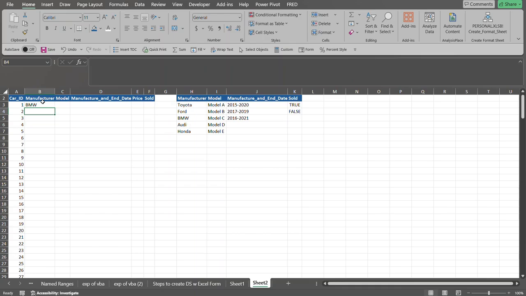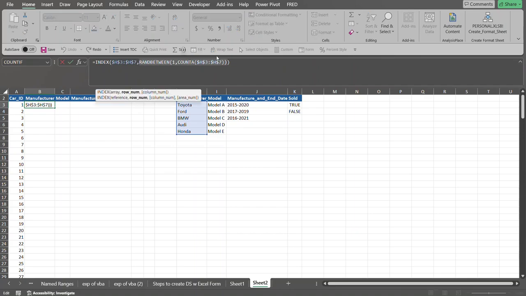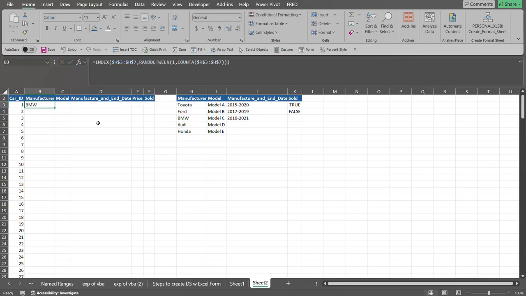And as you can see, it randomly selected BMW in this case. So let's go back here, and if I highlight this, as you can see, it generated the number 3 in this case. And that's the purpose of it. It's going to randomly generate a number between 1 and the total number of values in this range, which is 5. So press escape to get out.